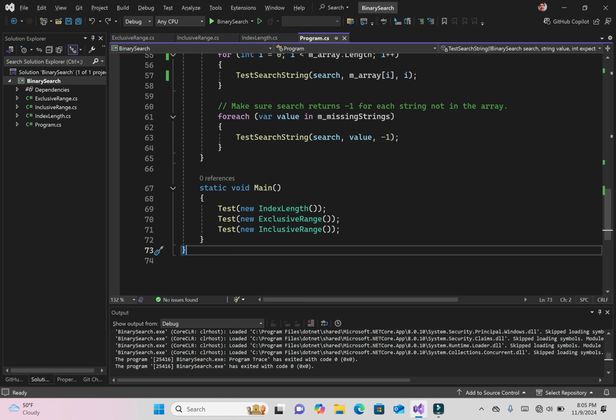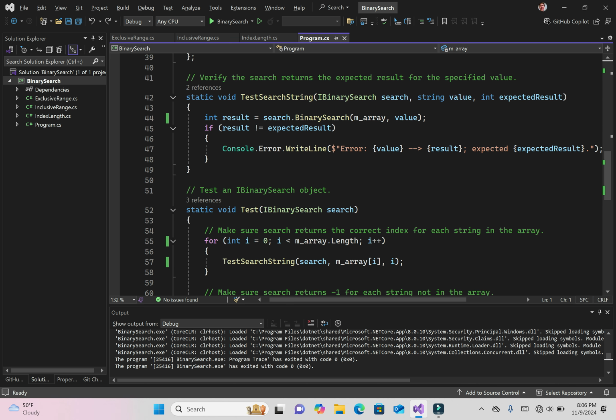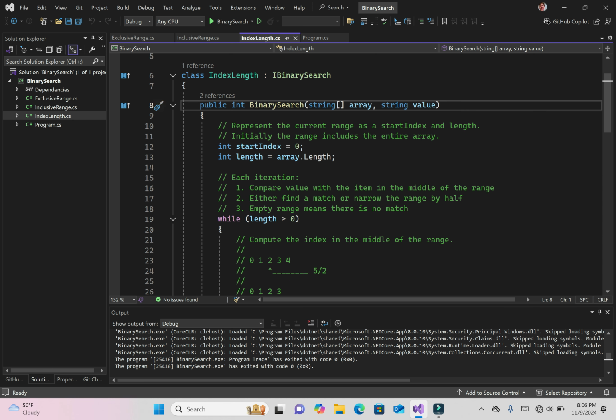So I have defined an interface. Let's see now, where is that? Okay, so index length. So here is the interface. We have defined an interface that has just a binary search method on it, and that interface is implemented by my index length class. And so here is our first implementation of the binary search function.